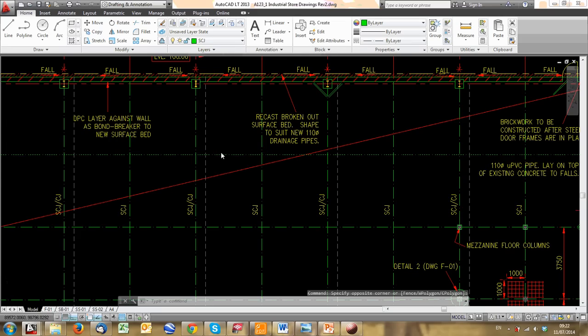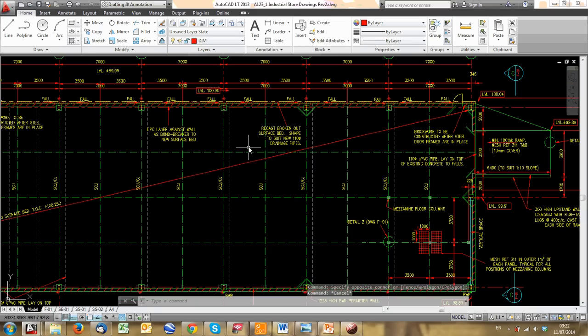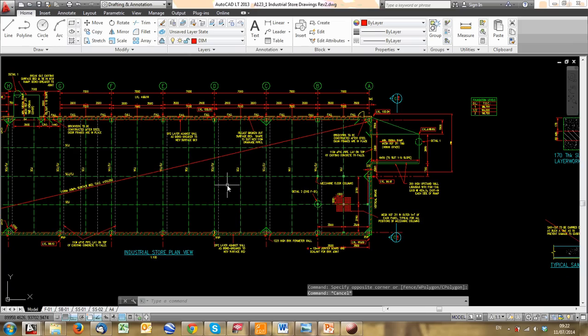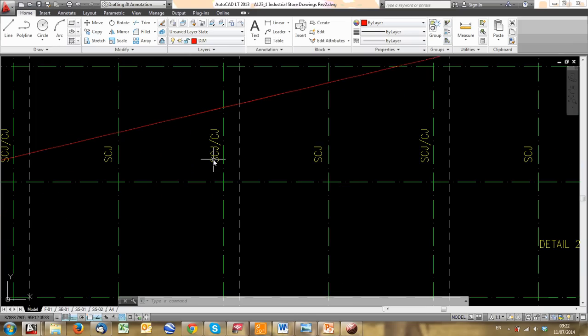One useful thing about layers is, firstly, you know what this is. This is a saw cut joint. It has a standard so that you know everything on such and such a layer will then print in a certain thickness with a certain style.